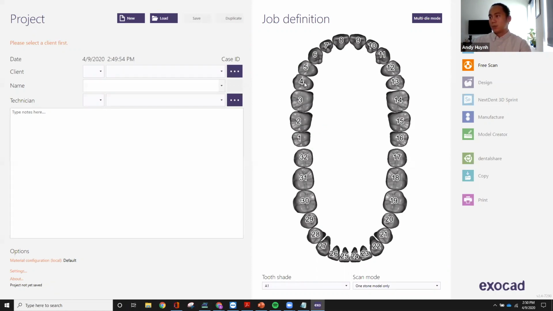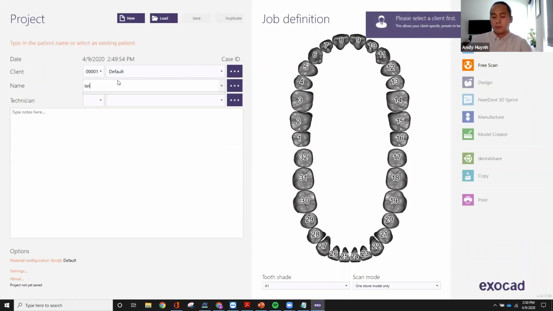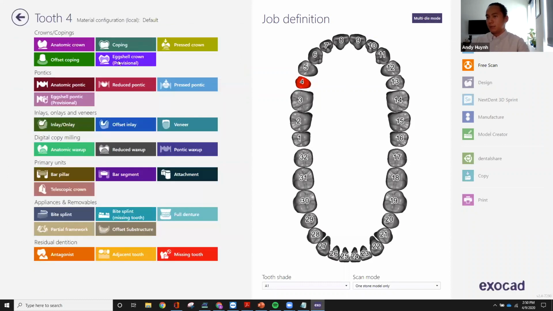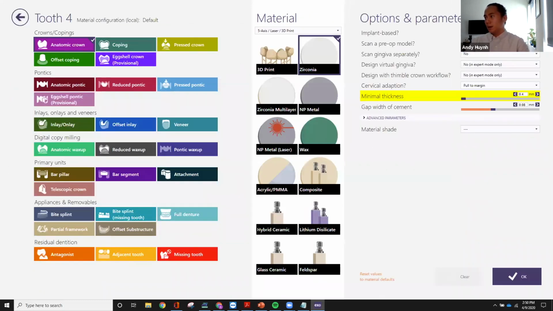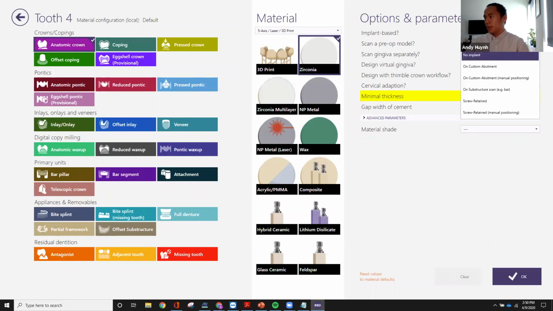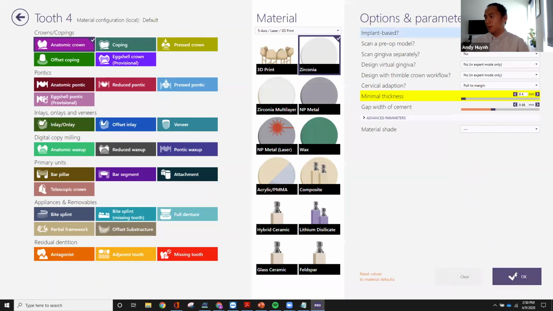But let's say we're setting up tooth number 4, or we can do this first. Default, and we'll just do default here. All right, so when you're setting up a case, let's say this is anatomic crown and zirconia, and we'll just say screw retained, right?